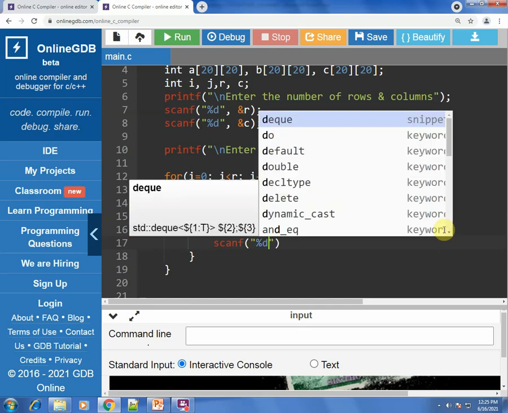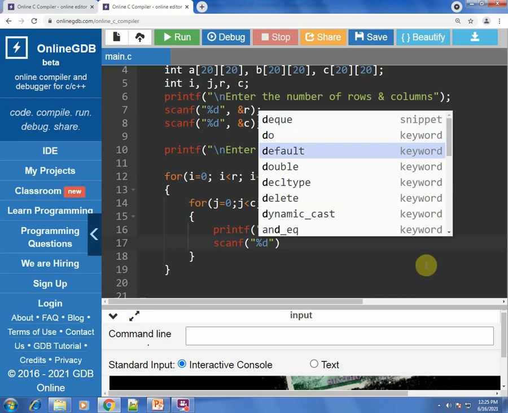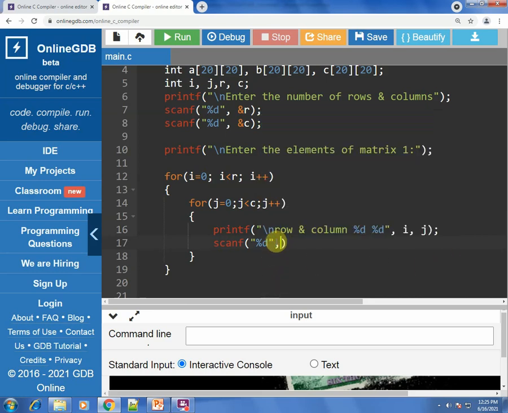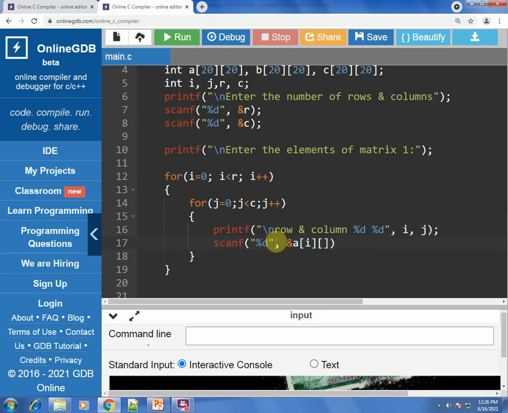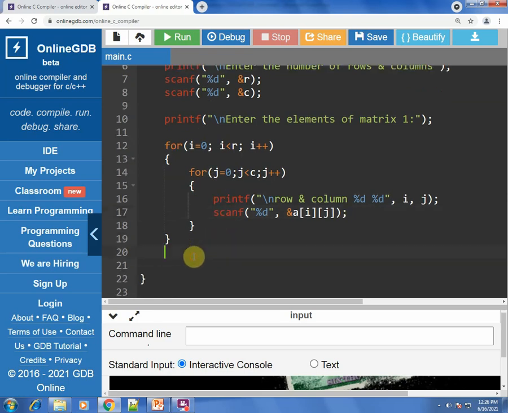Then scanf to take input from the user, and comma separated, the ampersand, and in which matrix we want to take the input. So we have to take the input in the first matrix, which is A. So A of I, because I represents the rows, and then J represents columns. So this is how a scanf statement would be. This is the way you would take input for the first matrix, which is matrix A.